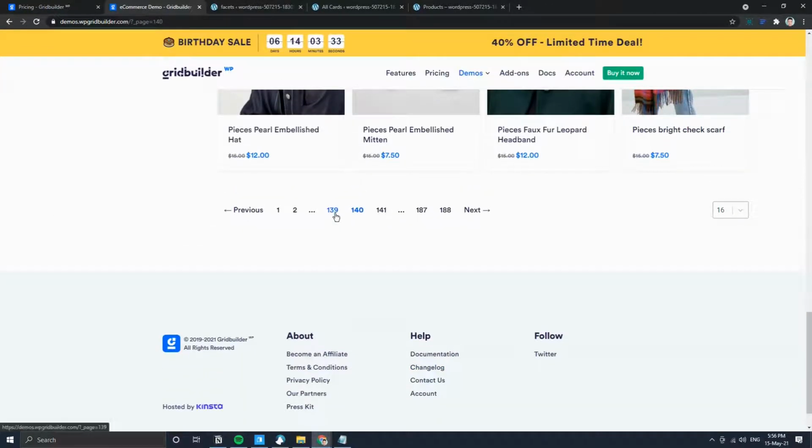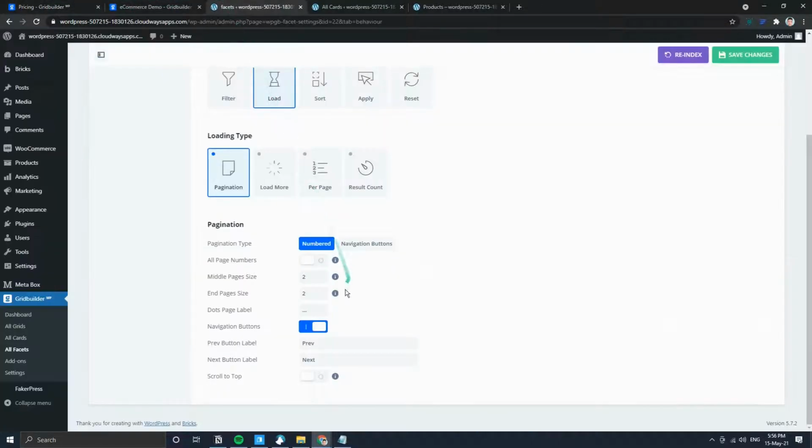And then how many pages do I want to appear? Right now it's only set to 1, so there's only 1 other page at each side of the current page. And there are many other settings that you can set here. You can set the dots page label to be different. You can set it to, I don't know, 5 dots if you want, that's fine.